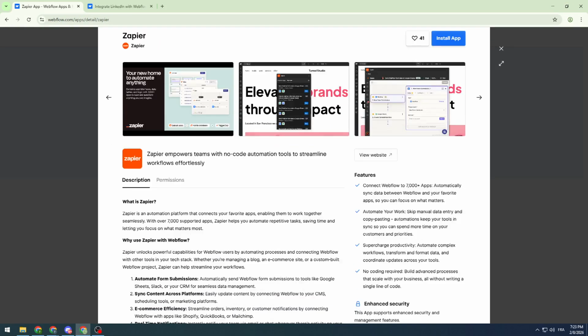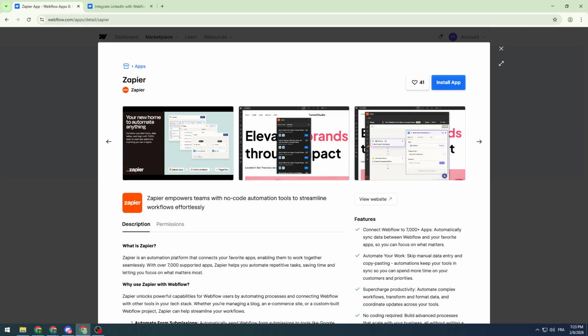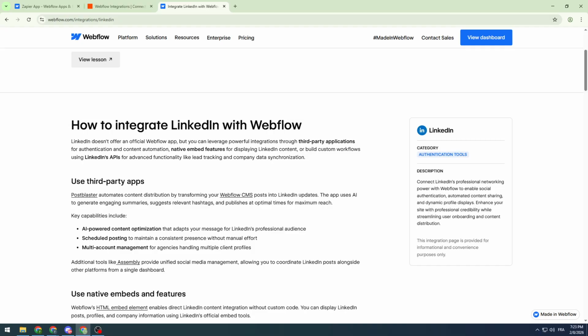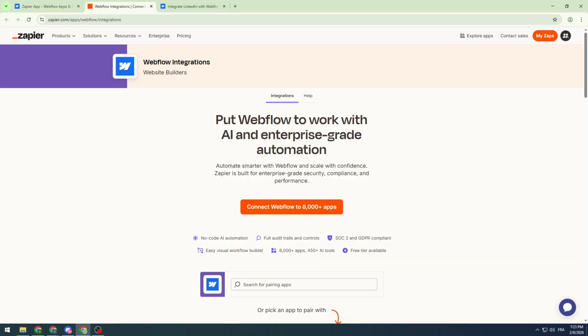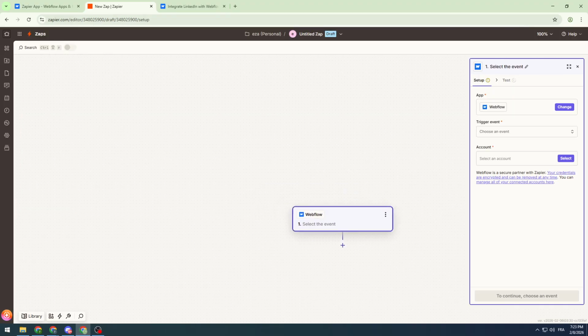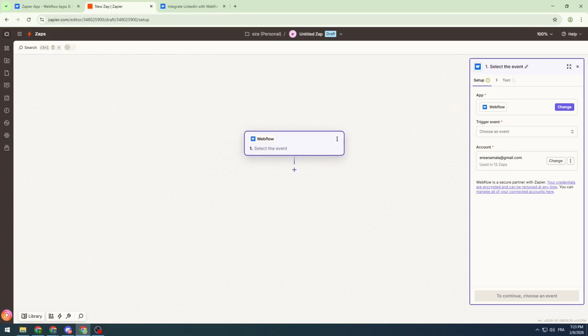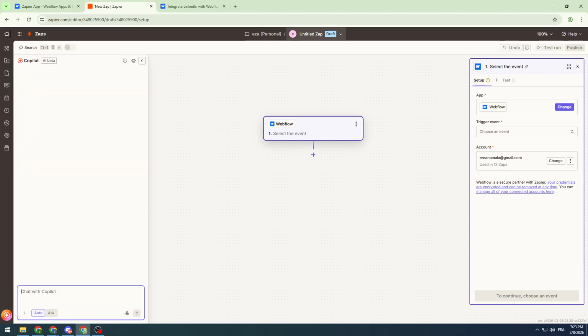But if you want more than this, there is another scenario where you would need Zapier, because Zapier will give you more opportunities when it comes to integration. So let's see how we can connect it with LinkedIn. Go to your Zapier account, make one to create it, and then go here, connect Webflow to 8,000 applications, and then here you will be on this page normally.